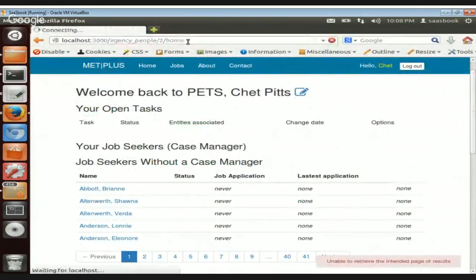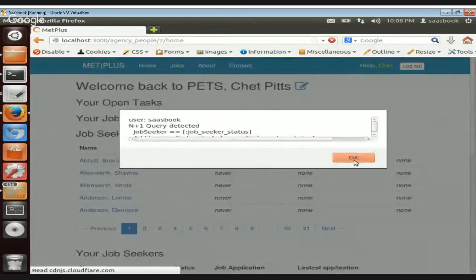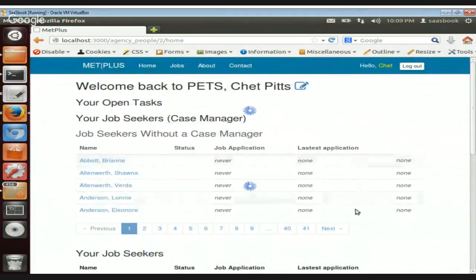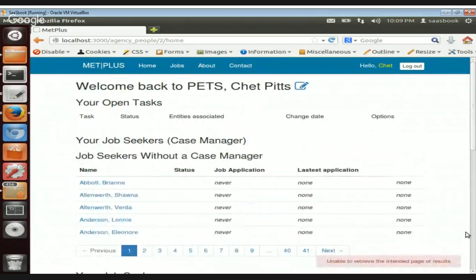What's that? Have you seen that before? I saw that on this page before. That's the Bullet thing. It's complaining about n+1 queries. We can deal with that later. That's not something to be worried about right now. Okay, you still don't see anything there, and you're still getting an error. Let's go look at your partial, assigned job seekers.